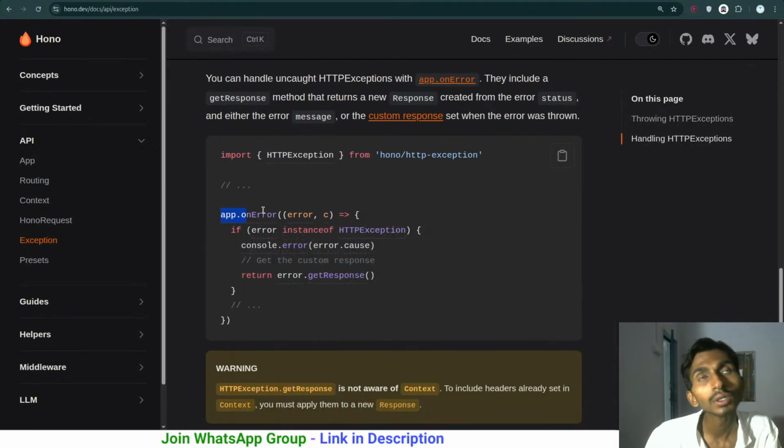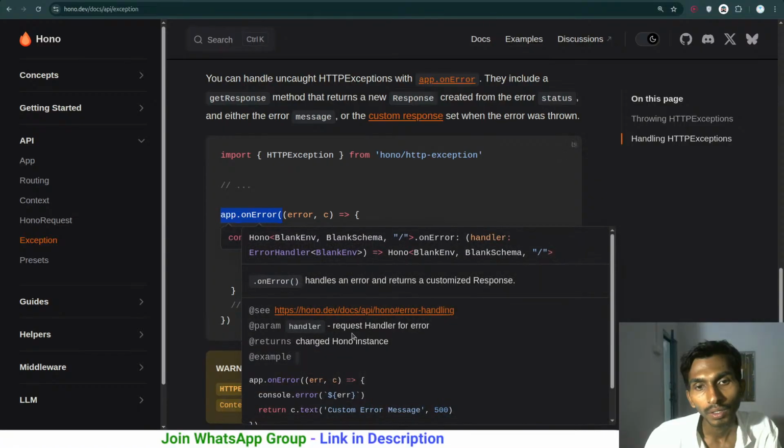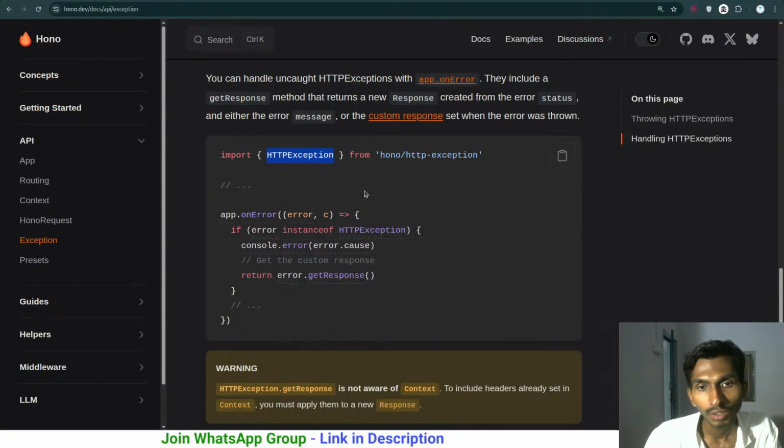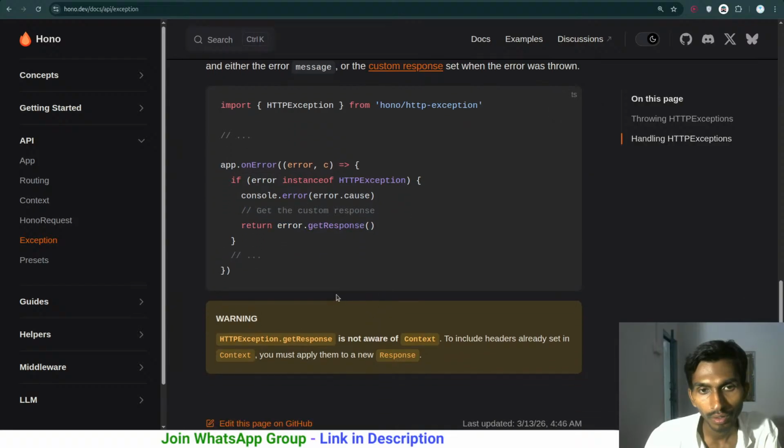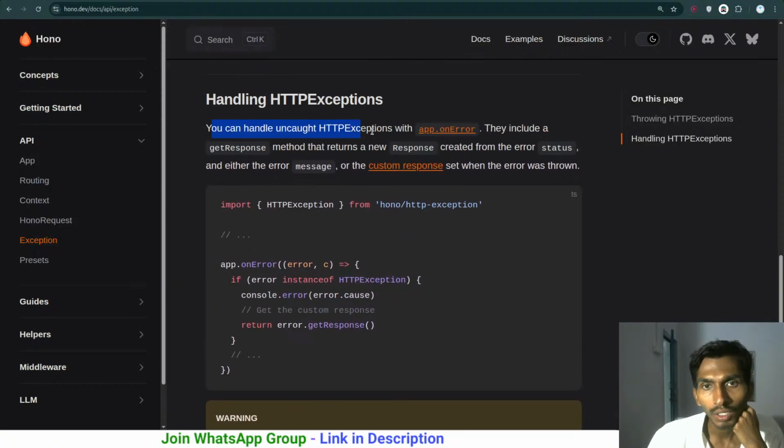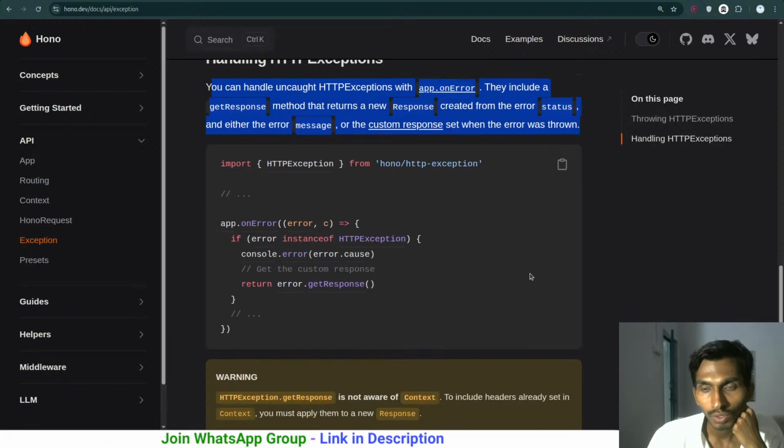So app.on error. Whenever I get this, at that time error instance of HTTP exception, otherwise return error.get response. Error.get response, get the custom responses if you want to handle it on your own. You can handle uncaught HTTP exceptions with app.on error. They include a get response method that returns a new response created from the error status, and either the error message or the custom response set when the error was thrown.